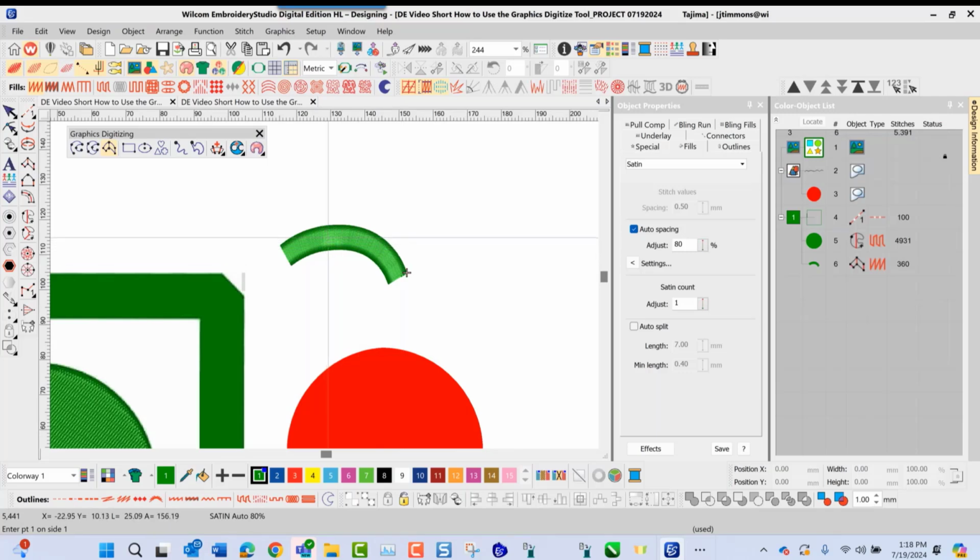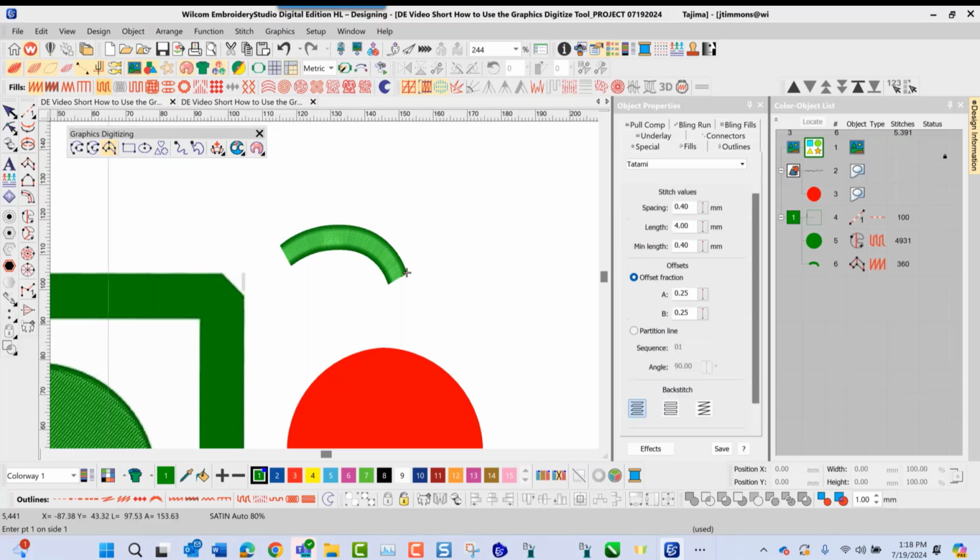You also have the option of selecting this tool and choosing tatami, doing the same type of shape using a different fill pattern here. This being a tatami stitch, this being a satin stitch.